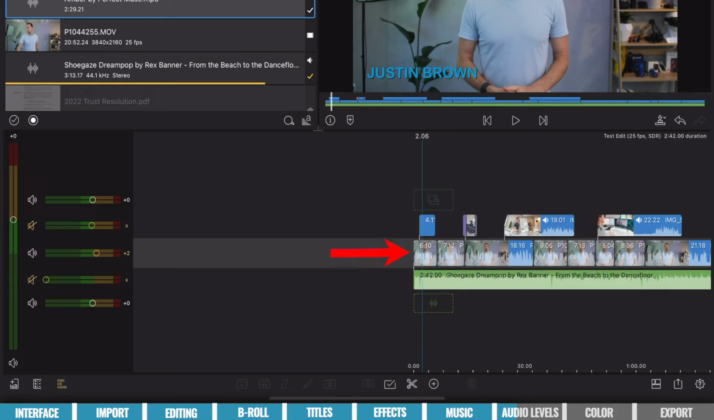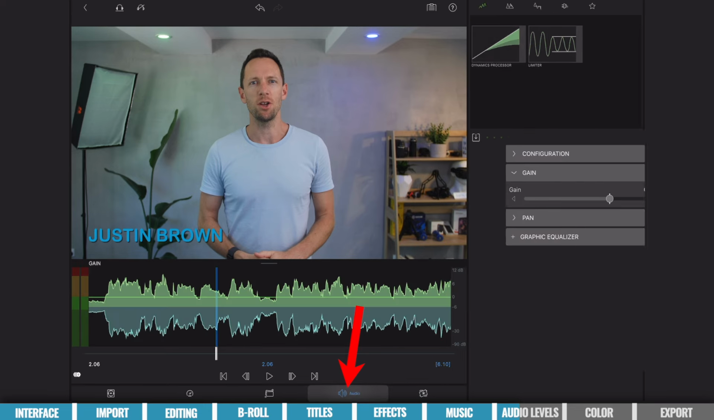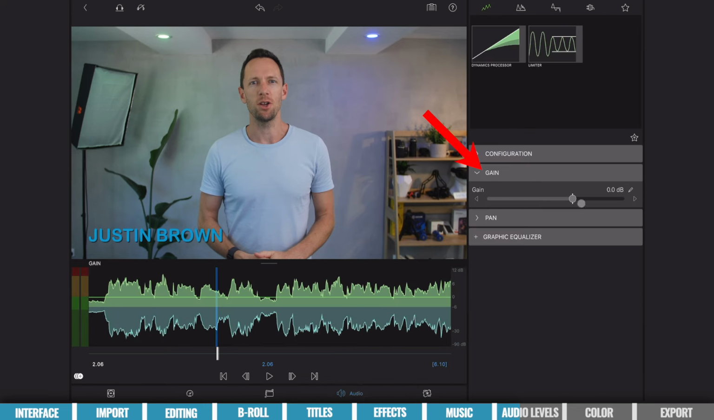So this is how we do it on an entire track, so applied to all of the clips on that layer. Or we could double tap on an individual clip to open up our editor. We could come down the bottom here to audio, and in here we have a gain or a volume adjustment here that we can move up and down. So let's take that back to 0 there now.